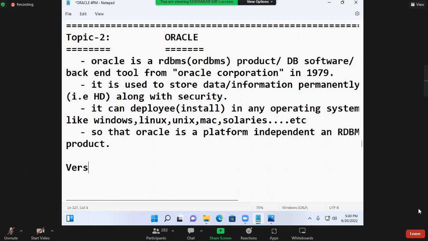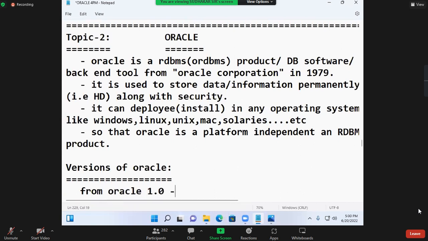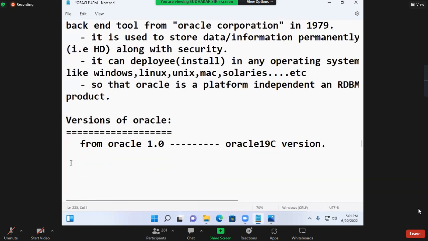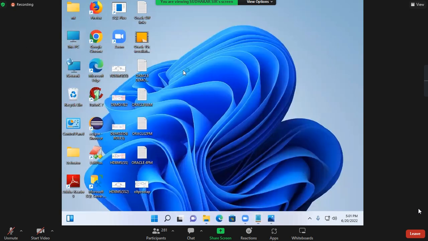So now I want to take the versions of Oracle, the existing versions of Oracle. I'm going to take from Oracle 1.02. We are using the Oracle 19C version in our course. So from Oracle 1.02 to Oracle 19C, I will show you the differences and features in each version. Let me check it out. So just come back here.